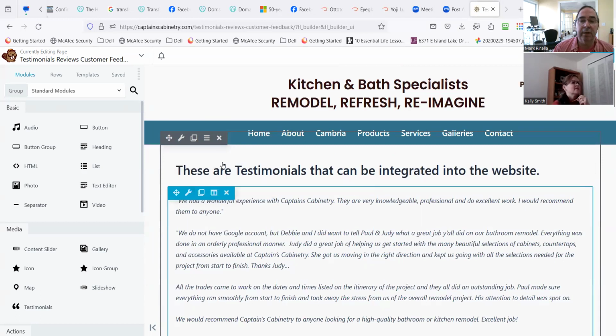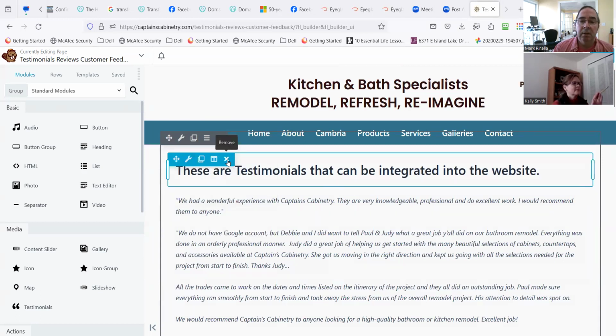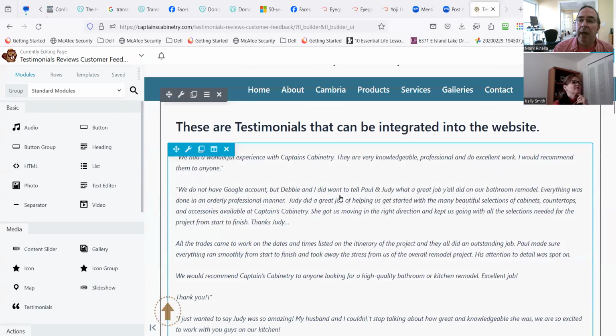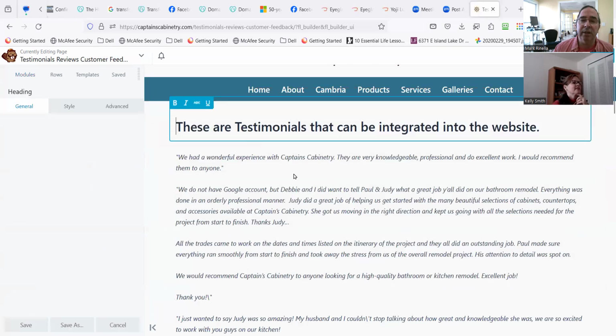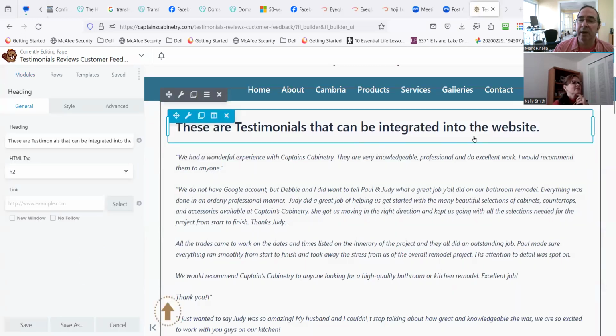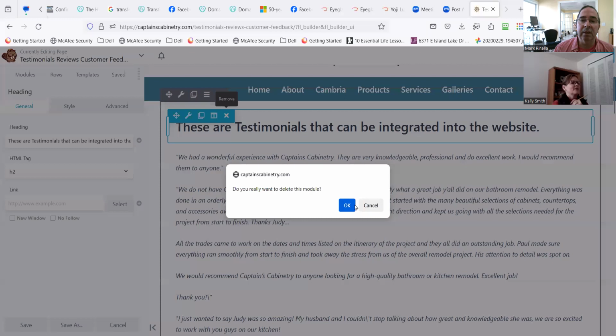This is supposed to be integrated in the website. But you don't have the names here. That's why I'm just saying, did I remove the names? Yep, you must have. So I'm just saying, if you go and just say don't save, then it'll be fine. Okay, probably so. But you don't want these words here, do you? These testimonials can be integrated into the website. No, right. Okay, so I'm going to delete this.